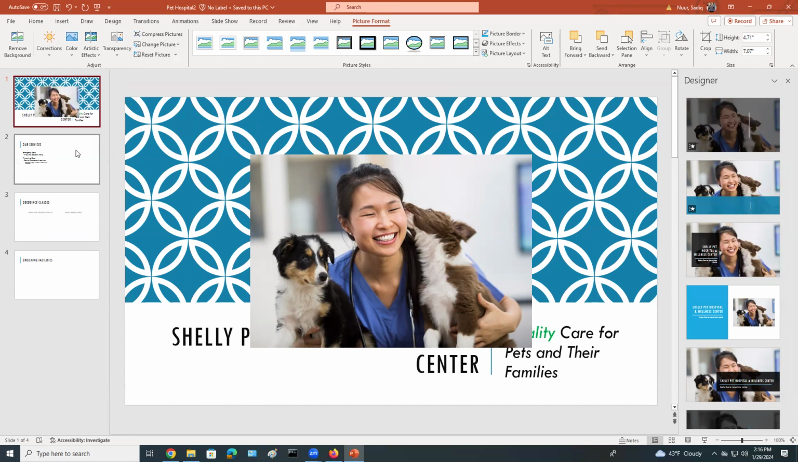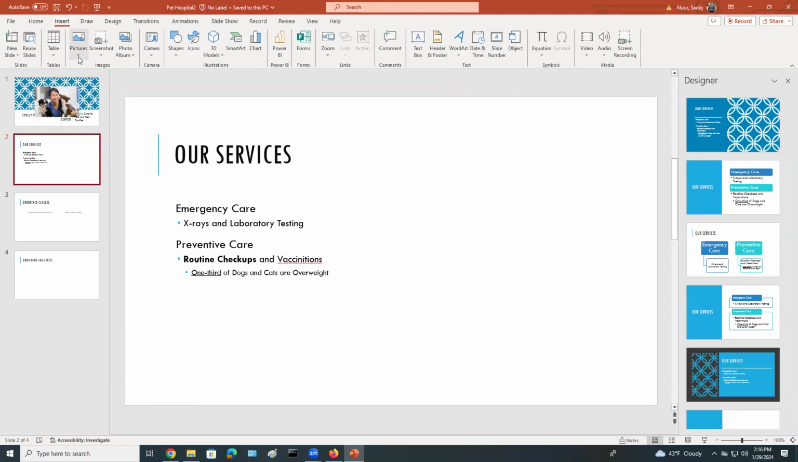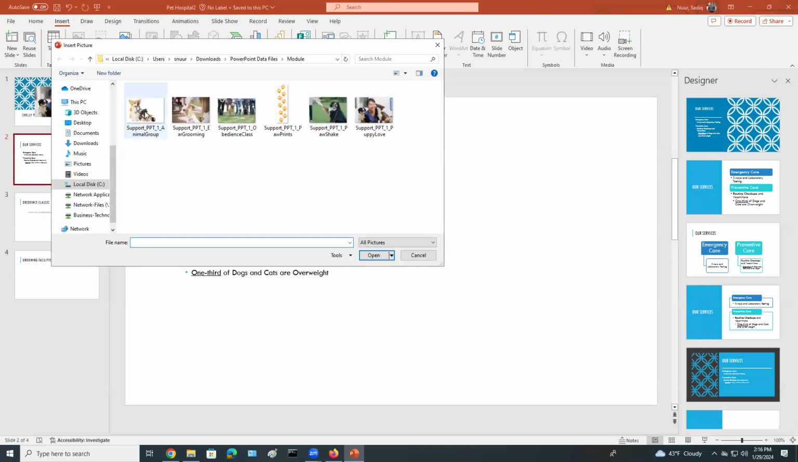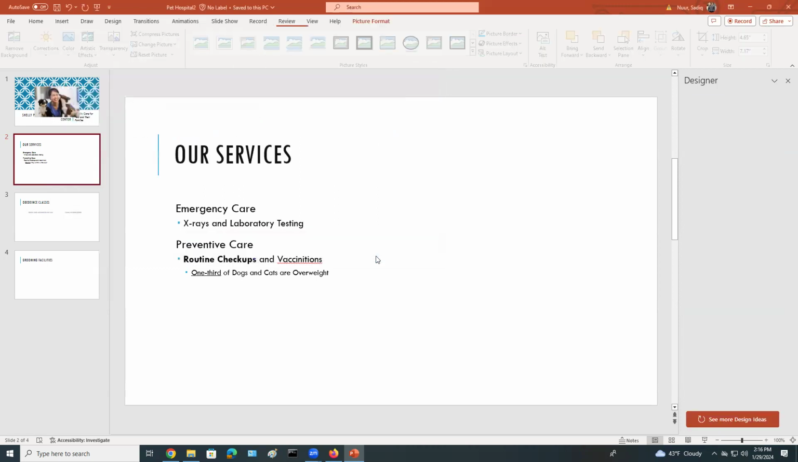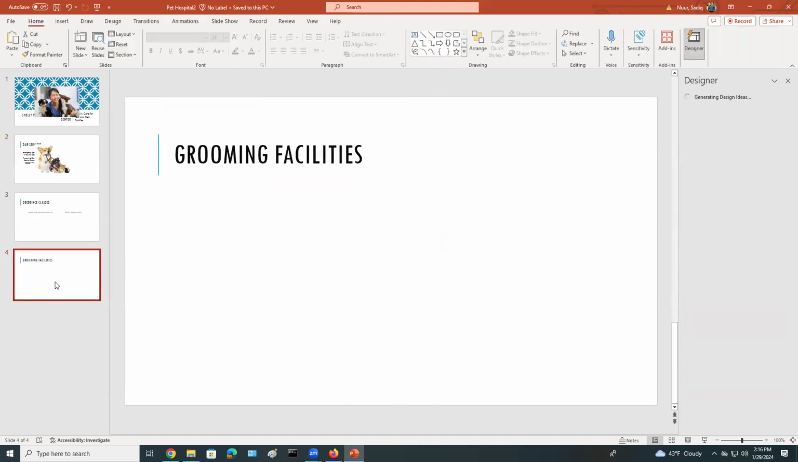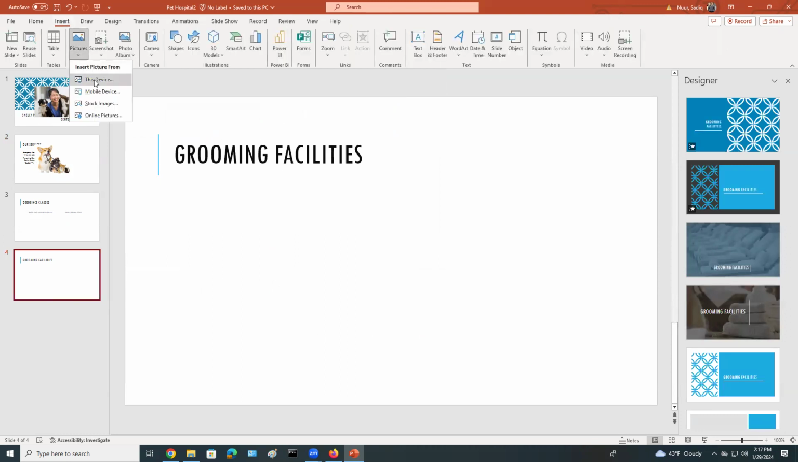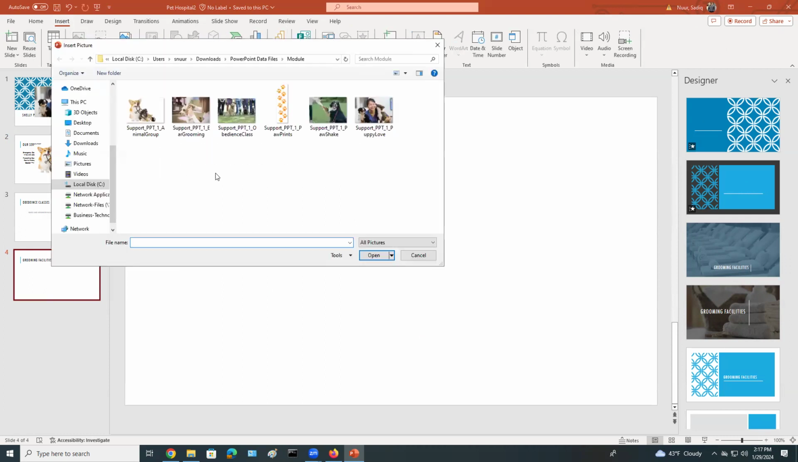Then let's go to slide number 2. We're going to go back to Insert, Picture, This Device, and pick this picture. All right. Later on, we will adjust where we need these pictures to be. Next, we will go to the last one here, the last grooming. I will go to Insert, Picture, This Device, and we are looking for this one.